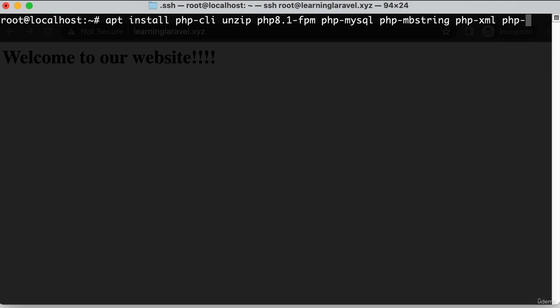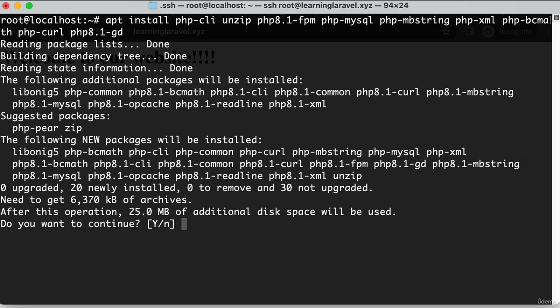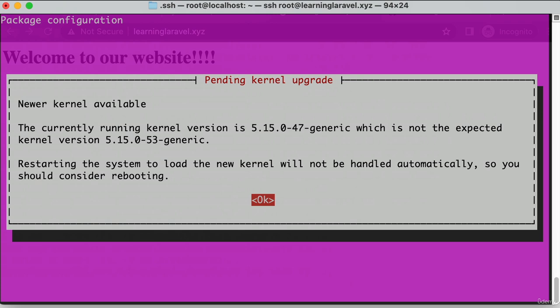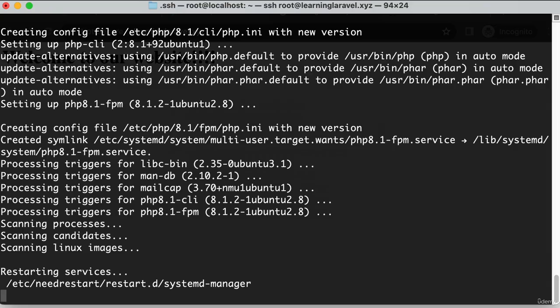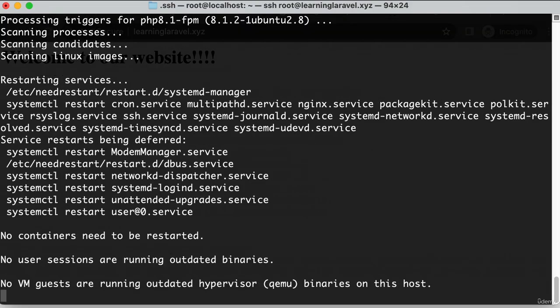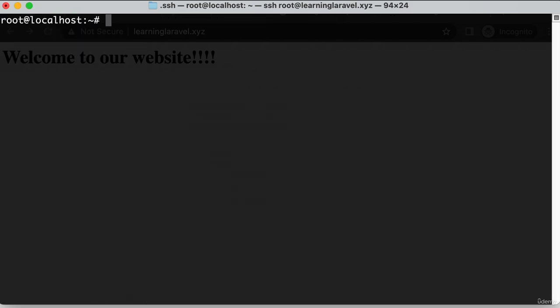We want PHP-bcmath. We want PHP-curl. And finally, we want PHP 8.1-GD. Go ahead and press enter. When it asks you yes or no, type Y for yes and press enter. Here you can see I'm getting a Linux kernel upgrade message. That's okay. We can reboot a bit later on, but I'm just going to go ahead and press enter. I'm going to leave all of the default options and just press enter for OK. The installation process should continue. Cool. Let me run a clear just so we're back up at the top of the screen.